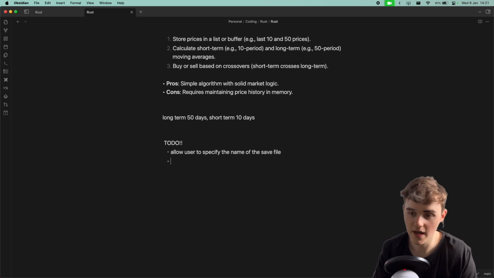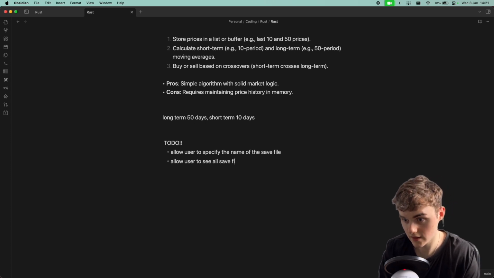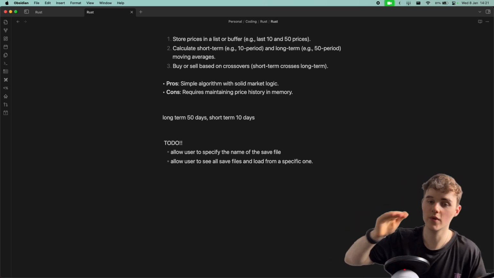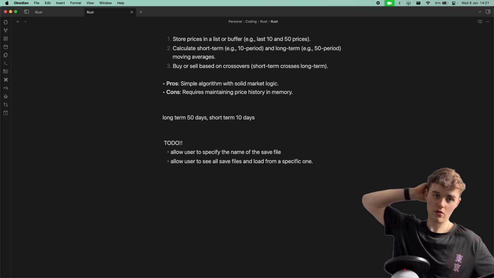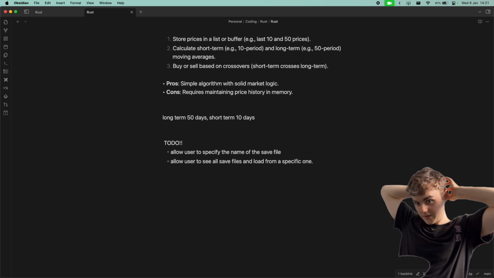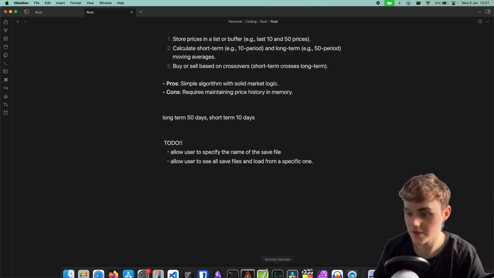And then the next thing is allow a user to see all save files and load from a specific one. So if Jacob, John, Joe all have save files, I could load in and be like, right, I want to open up Jacob's one, but then John might want to open up John's one. Oh man, that's actually great. I'm so happy that that's worked.